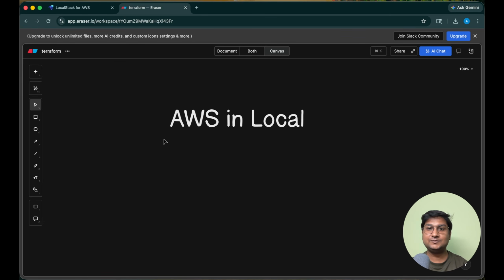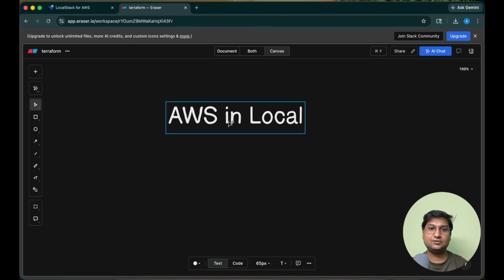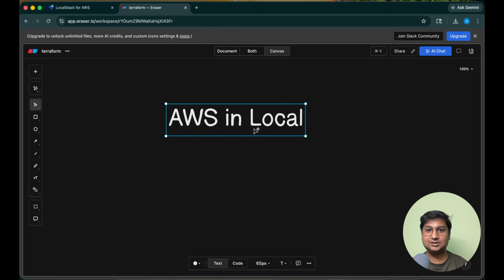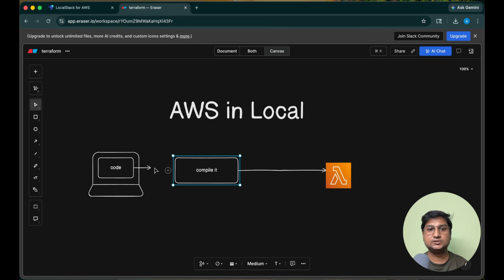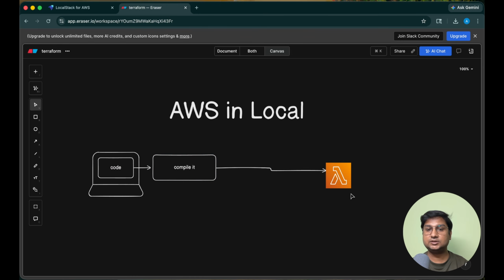In this video, we will see how we can run AWS in your local, right? In your local laptop. So what is the need of running AWS locally? Generally, you first write the code on your laptop, compile it on your laptop itself, and then try to deploy it on AWS. And for seeing the logs, you will use CloudWatch, right?